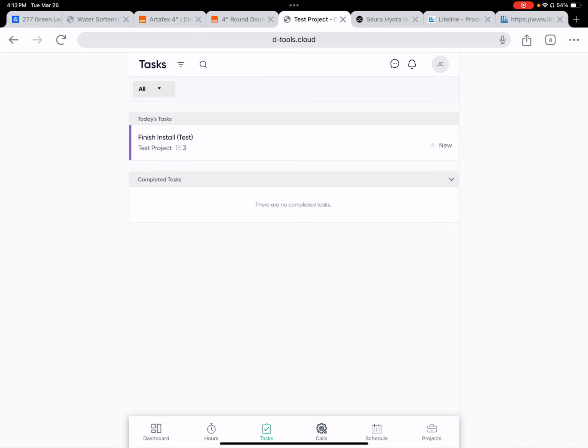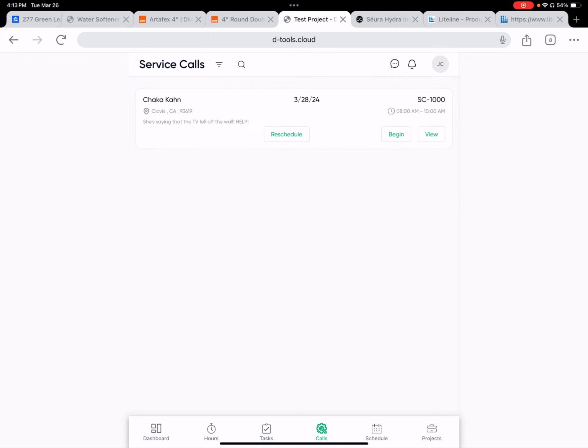The next segment at the bottom, calls. This is service calls. So service calls are still managed separately from tasks. Tasks are related to signed proposals and projects. Service calls are for service. And so we'll dive into service calls in another video.